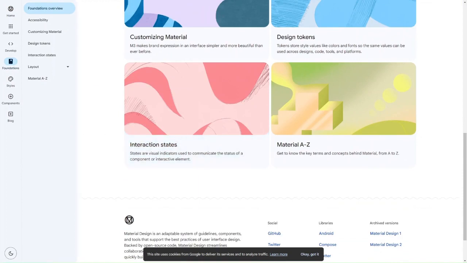So these examples show how material design can be effective across all different types of websites, from search engines, software design platforms, and also design language showcases as well.